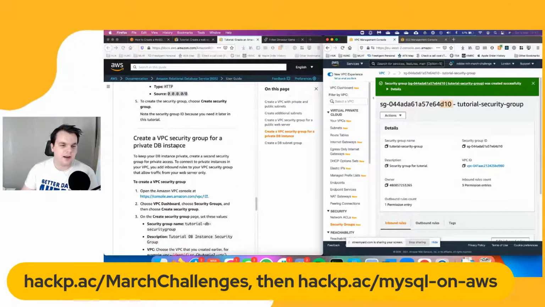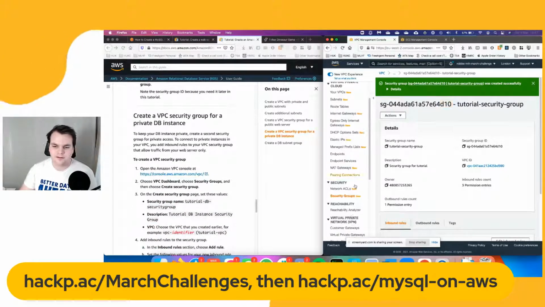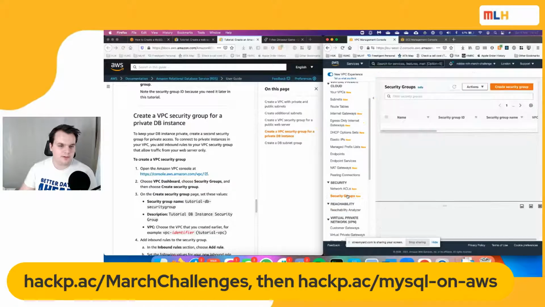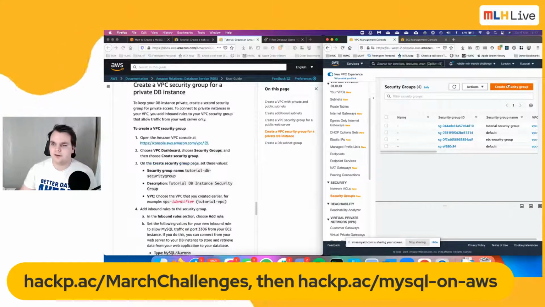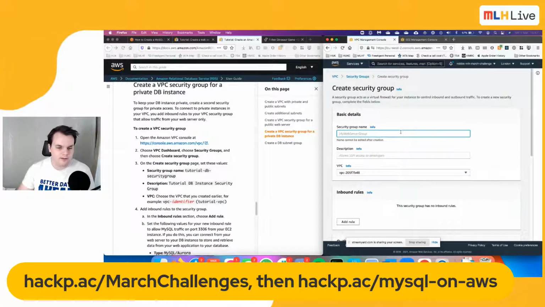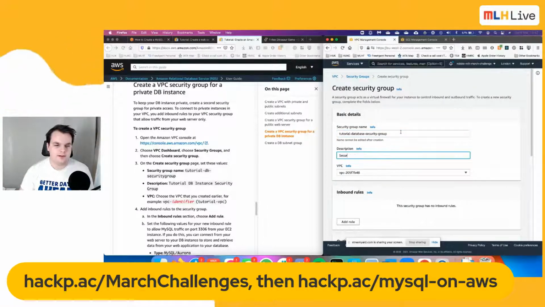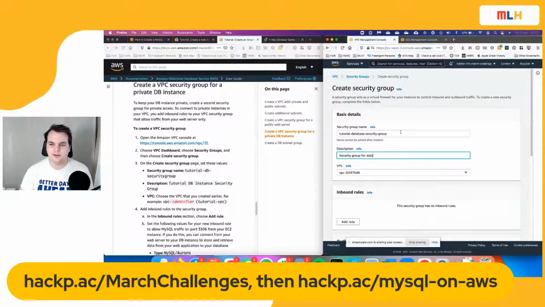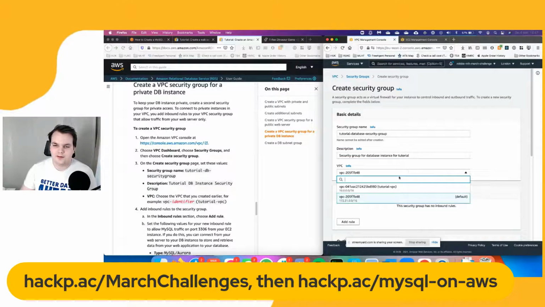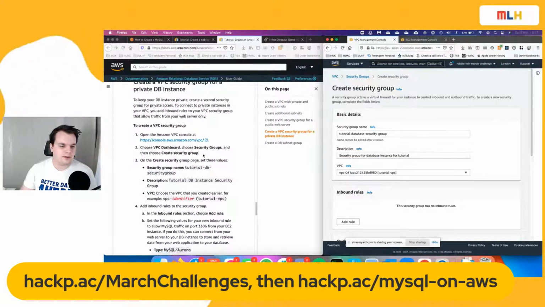And then it's telling us to make another security group for the private instance. So we'll go back to security groups. We'll create a new security group. And this is tutorial database security group. Security group for database instance for tutorial. Our VPC is the tutorial VPC we chose earlier.